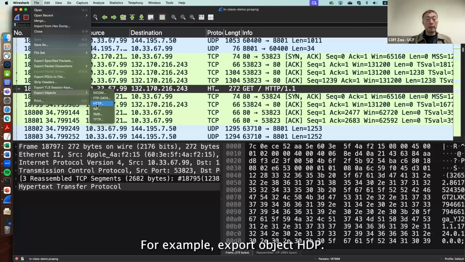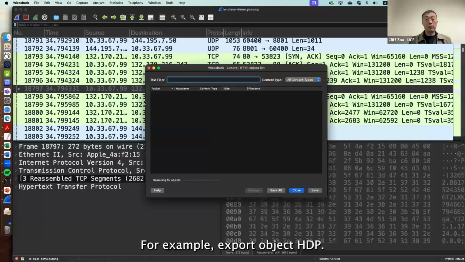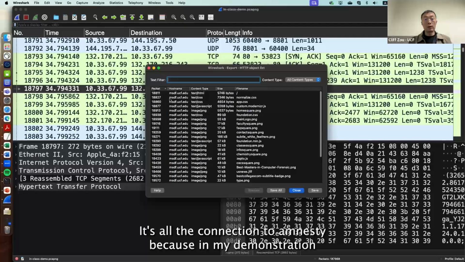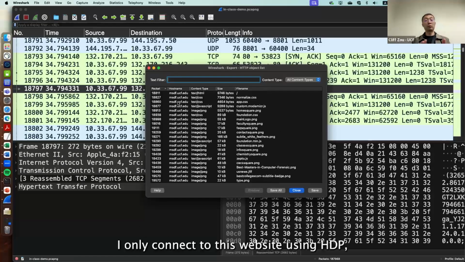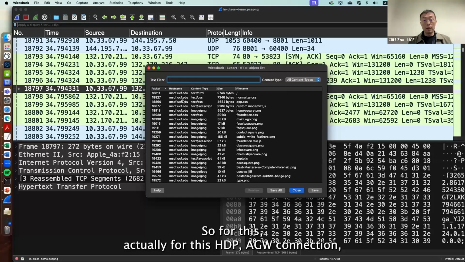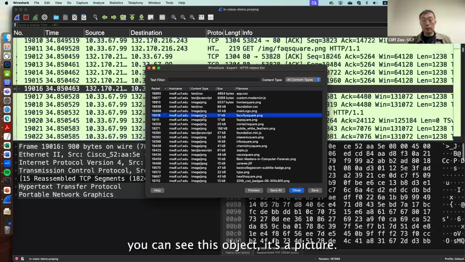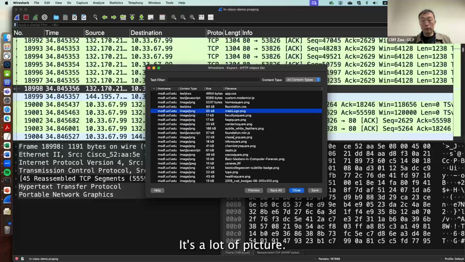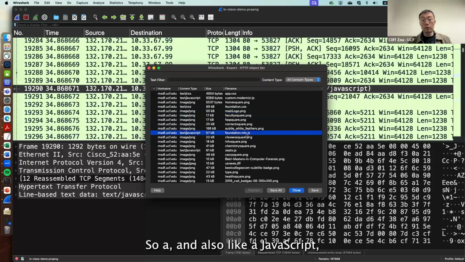For example, export object HTTP, then these are all the objects that can be exported. It's all the connections to MSDF because in my demonstration, I only connected to this website using HTTP. All the other web connections are HTTPS. So for this HTTP connection, you can see these objects. It's a picture. It's a lot of pictures. And also JavaScript, because the website runs JavaScript.